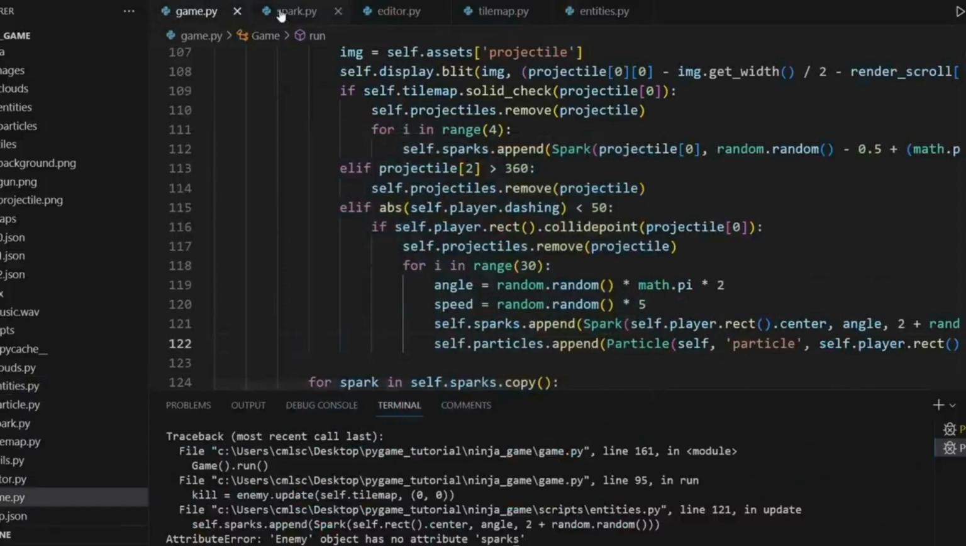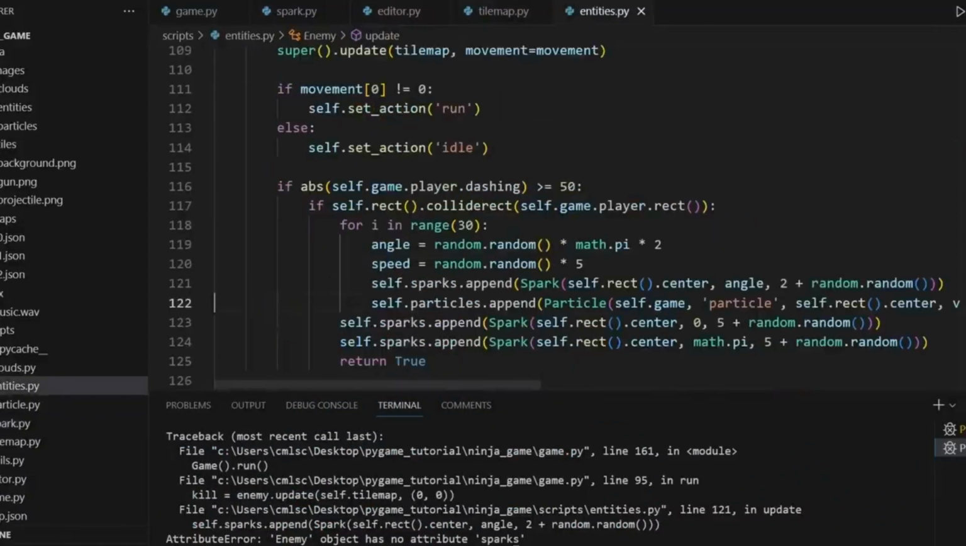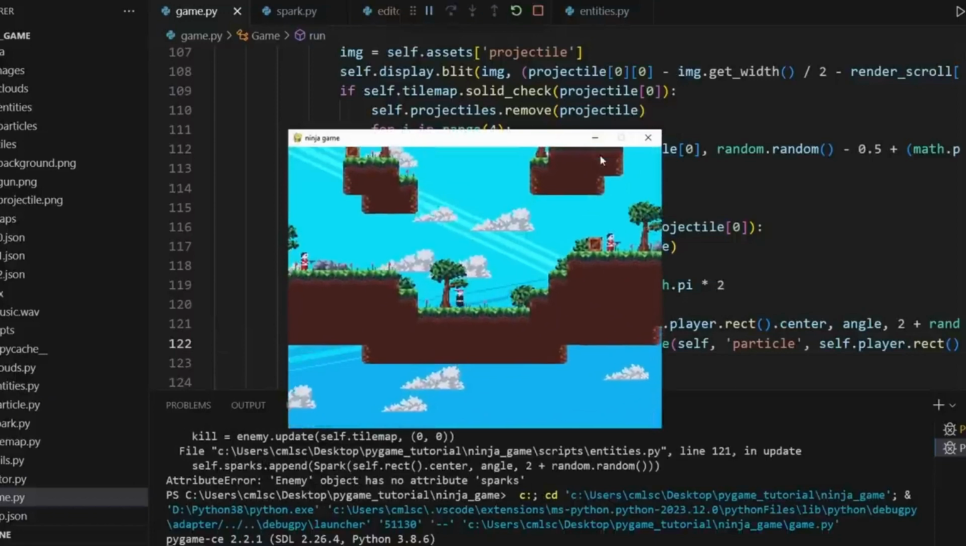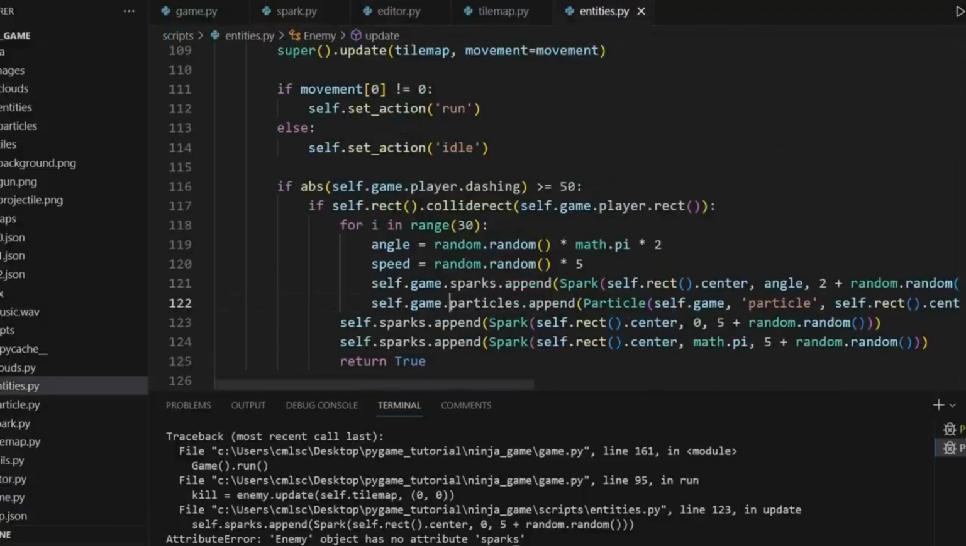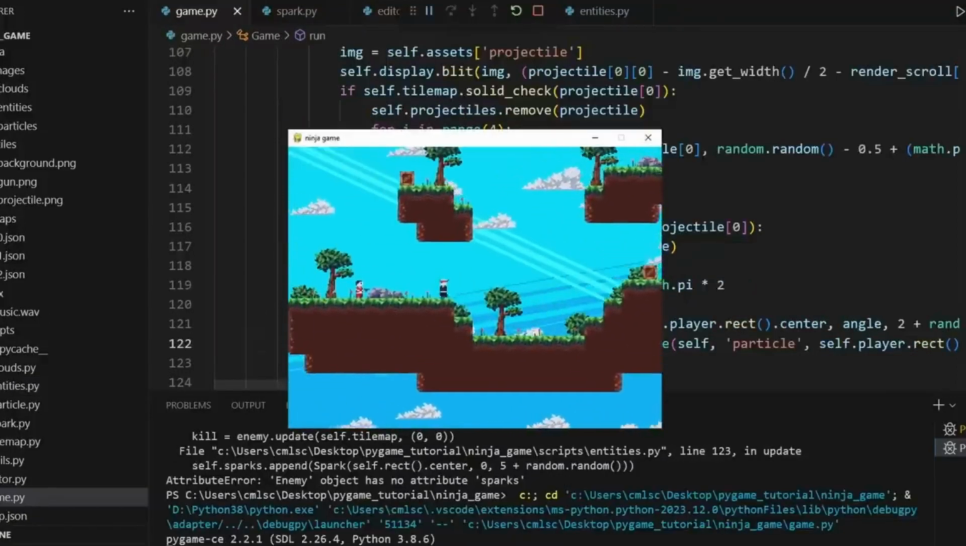Dash through it. It crashes. Not ideal. All right, so we go over here. Other mistake: this should be self.game.sparks and particles. Now let's try that again. Suboptimal. What this time? Oh, right here also. All right, one last time. I think this should be correct.